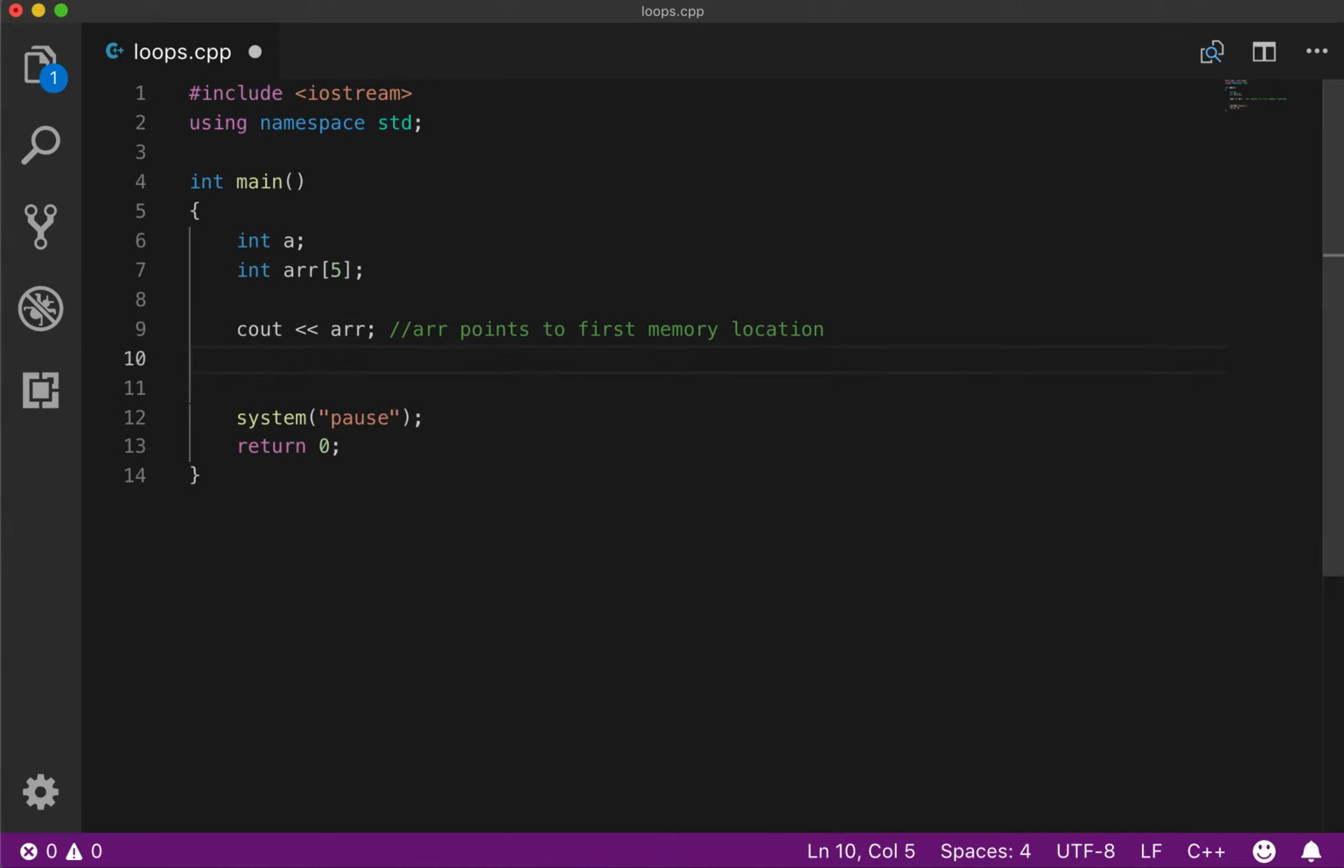So technically speaking, if I say ampersand ARR, this is essentially the same thing. It is also pointing to the first memory location. So here's how we break this. This part means the first memory location, and we know this because we already have seen a cout statement in the previous video where we can print one of these memory locations. So this prints whatever data there is on the first element, first memory location.